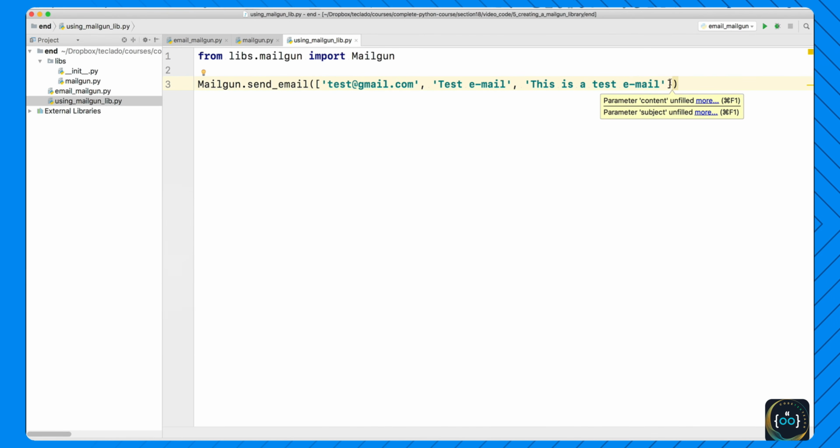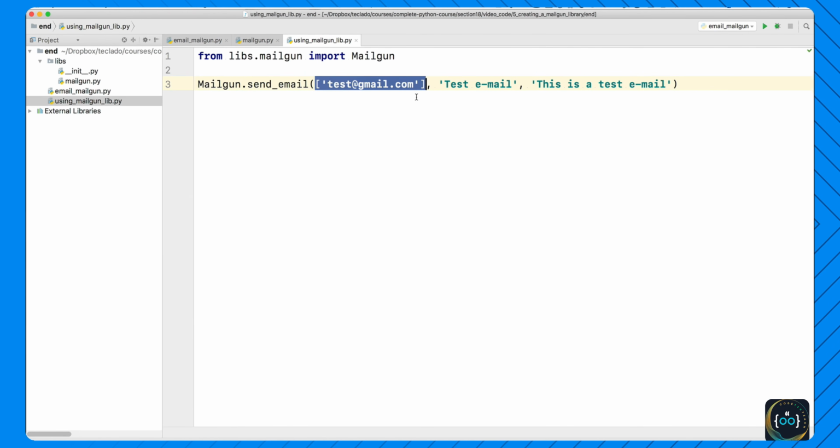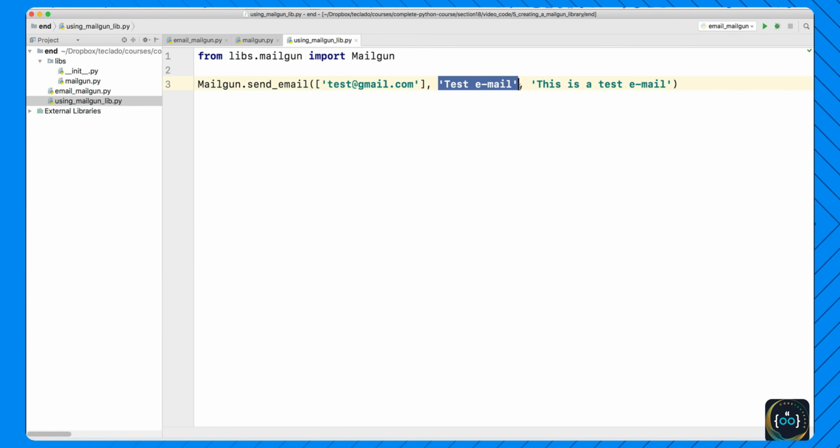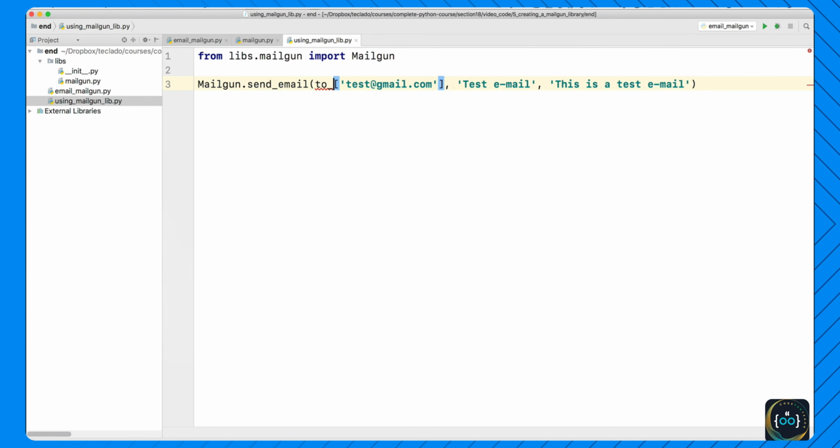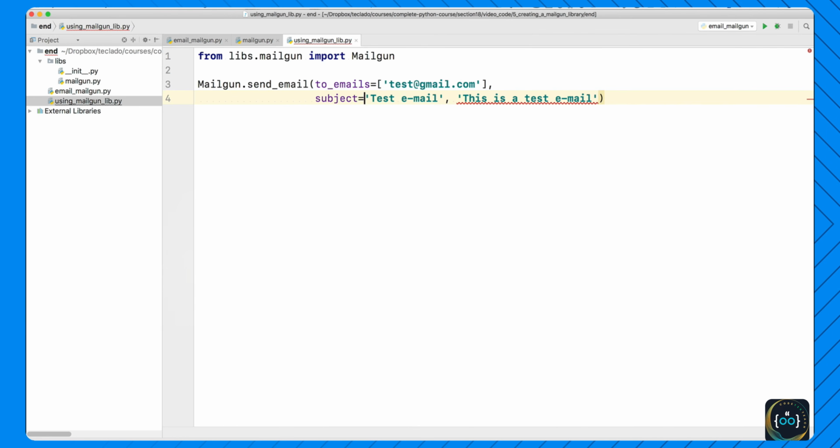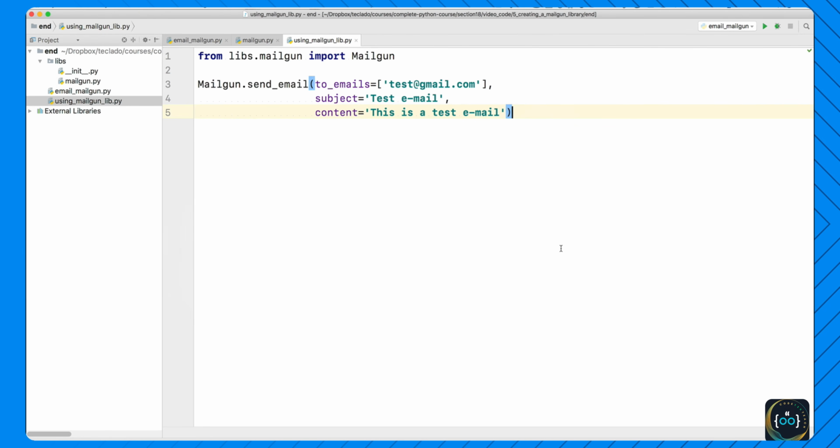What's this saying? Of course, I've put the list in there. We don't want to put the list there. This is the emails that this email is going to. In this case, it's just a single guy or woman. This is the title or the subject, and this is the content. If you want to call this a bit nicer, you can say to emails is that. You can then say subject is that. And you can then say content is that. So that's just calling it a bit nicer. It's up to you what you do, of course.